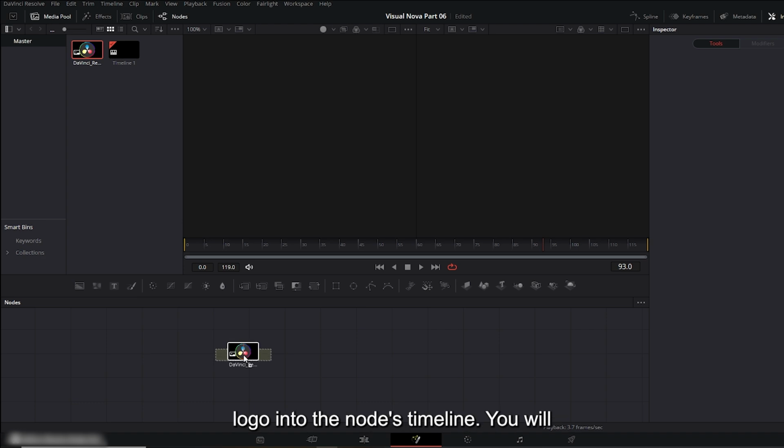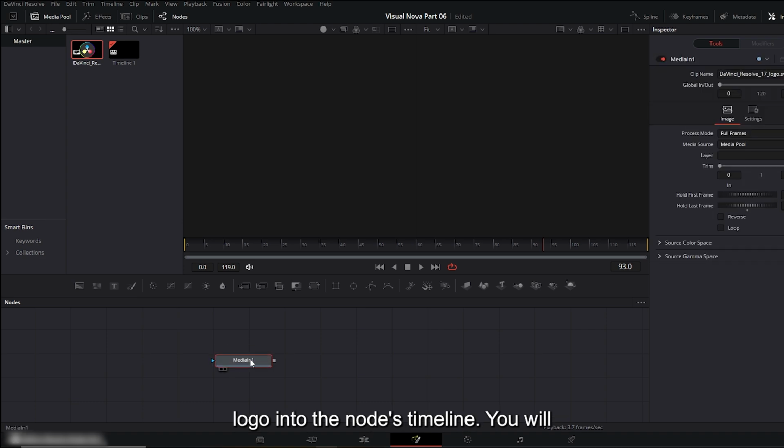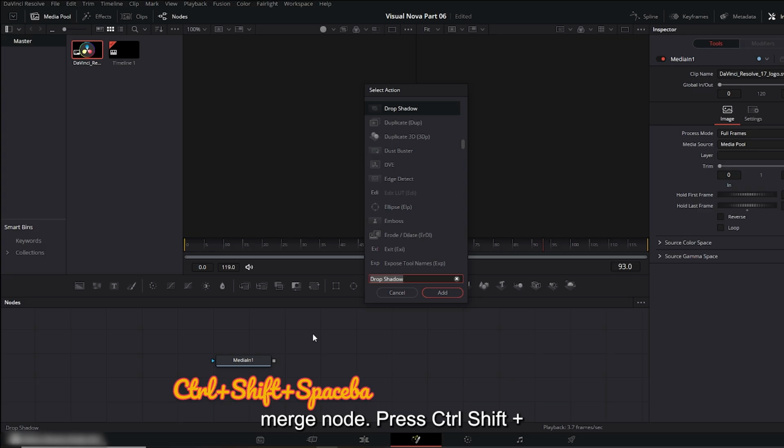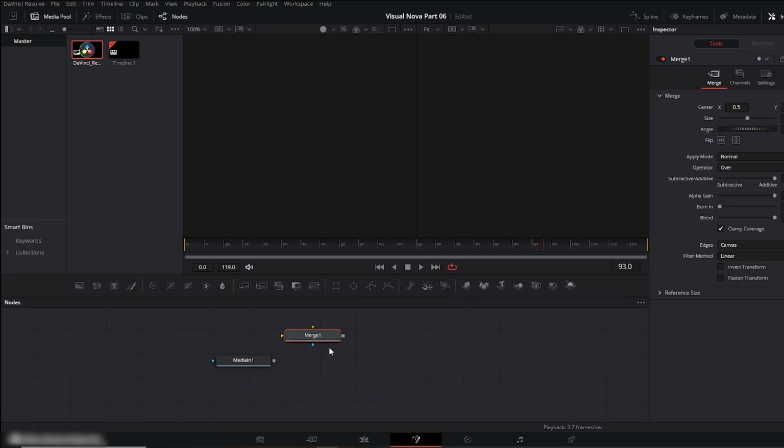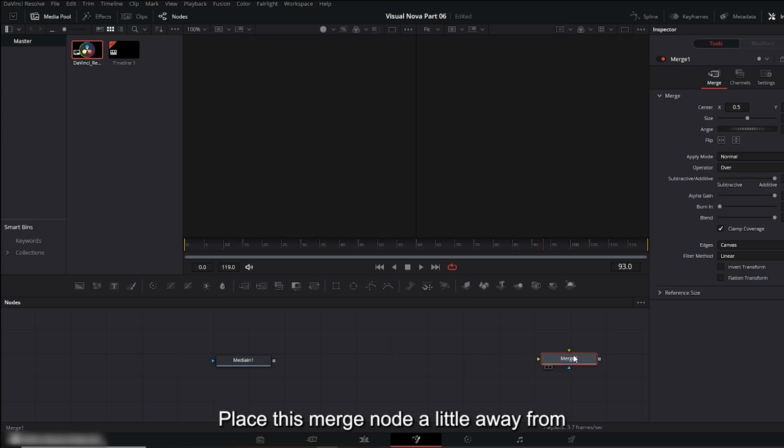Drag your PNG logo into the node's timeline. You will see your logo node appear here. Now add a merge node. Press Ctrl plus Shift plus space, search for merge, and click add. Place this merge node a little away from the logo node. We will use it later at the end.